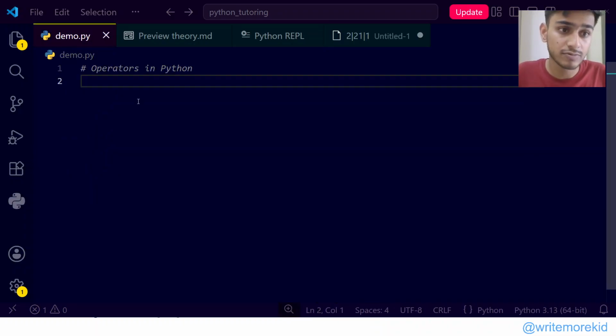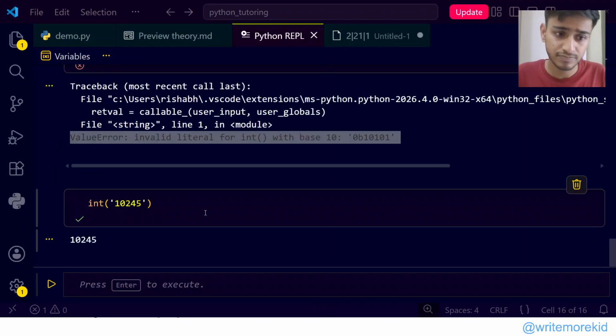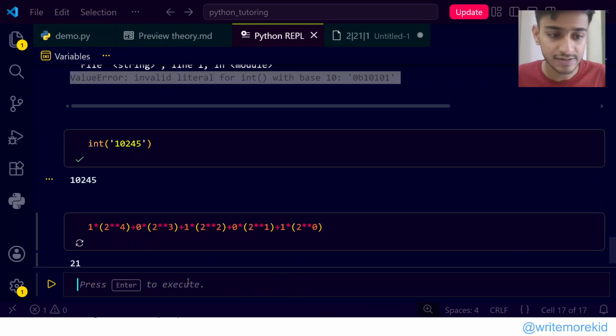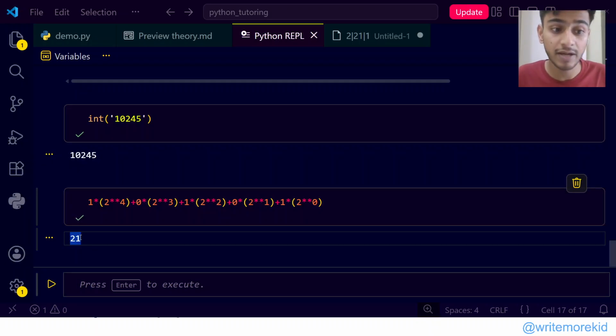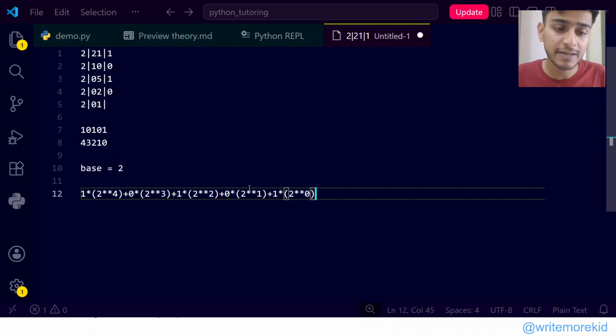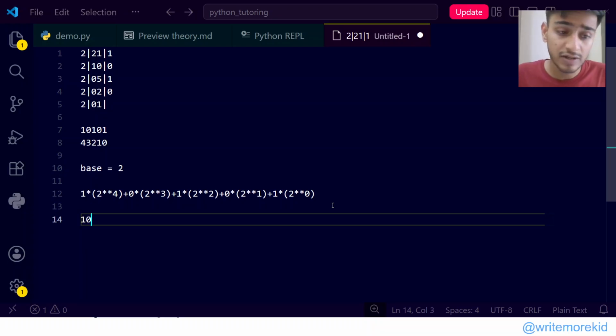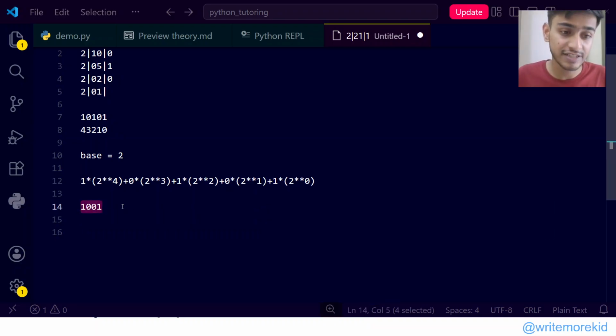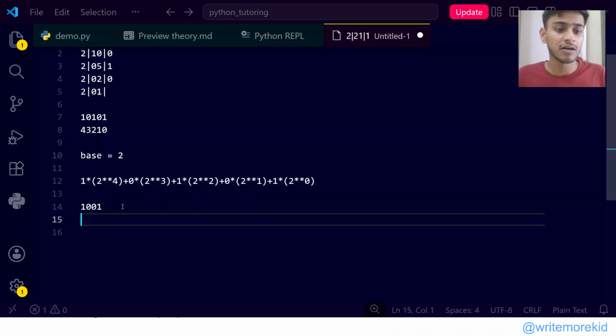If I try to evaluate it, what will come? Any guesses? Here you can see 21 came. So this is the method you can convert any binary back to its integer form. So for example, I have 1001. So how will you convert it back to an integer? What will be its integer equivalent?